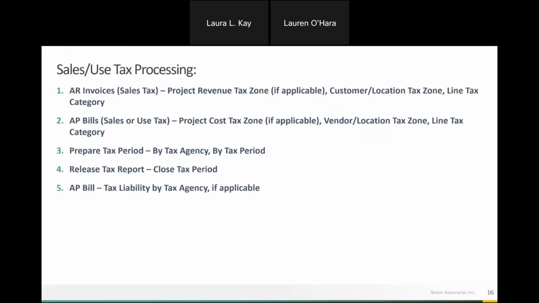So really, as far as the process of doing it, we walked through creating an invoice and collecting sales tax. We walked through creating an AP bill and/or accumulating a use tax liability. We walked through preparing that tax period by tax agency and releasing it, and then it automatically created that AP bill, my tax liability to my tax agency.